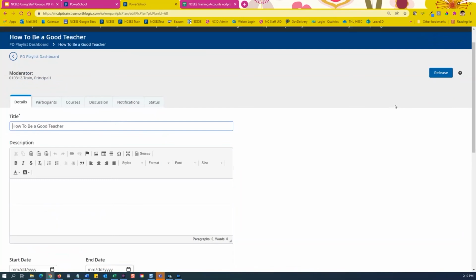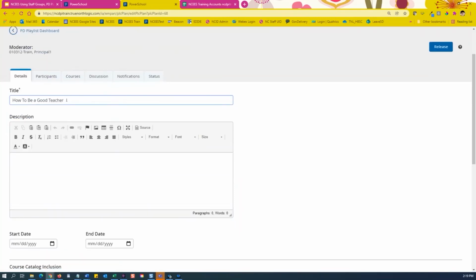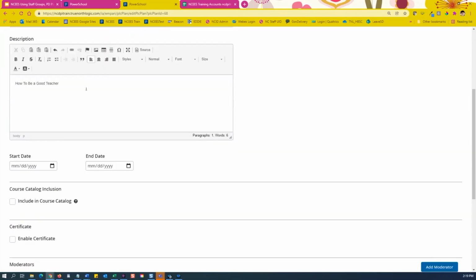Okay. There is a release button over here. When you're ready to release this playlist, you must click that. So nobody can view it until you release your playlist, but I'm not ready to release it yet. The title is required. Description is not required, but you can put in a description, and again, it has all the widgets to make it pretty.